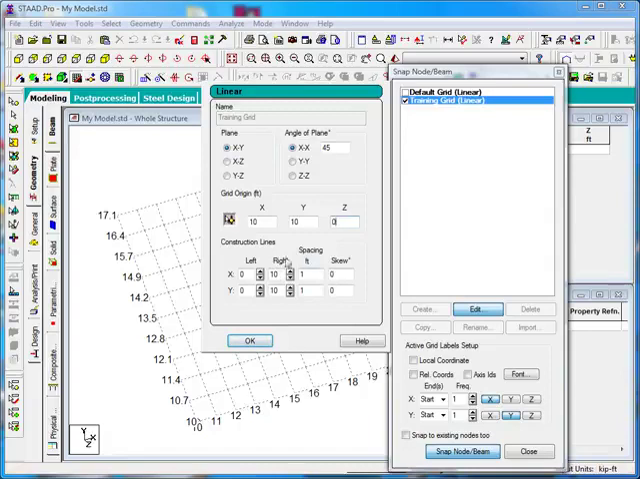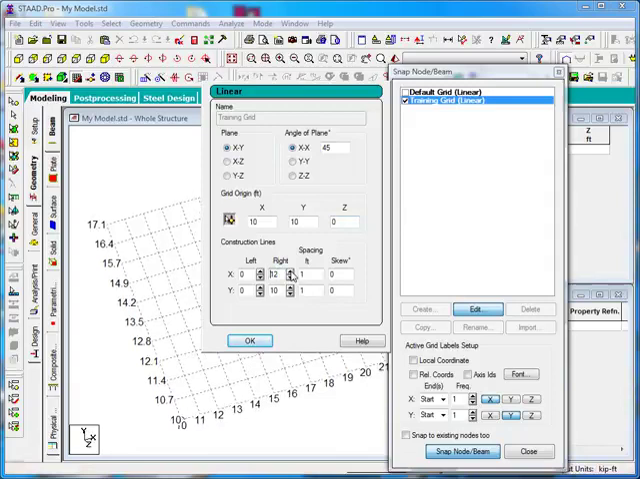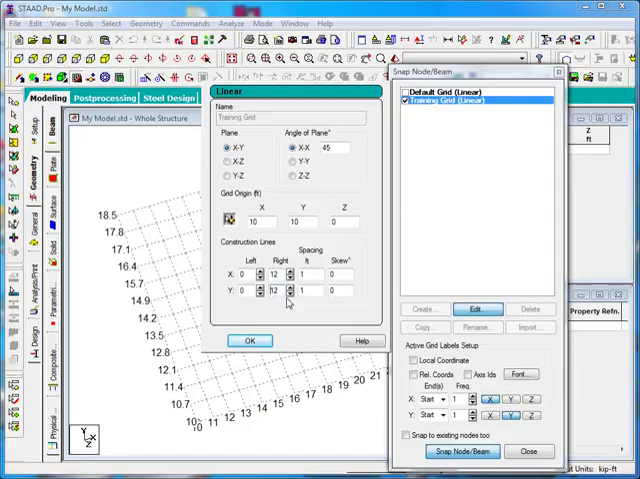If I drop down into the construction lines category, I can see that I have two rows of data here, one pertaining to the X grids and one pertaining to the Y grids. So for demonstration purposes, what I might do is use these spinner arrows and indicate that I want 12 grid lines to the right of the origin for what we refer to as the X grids, and then I'll make it 12 grids to the right for what we call the Y grid lines.